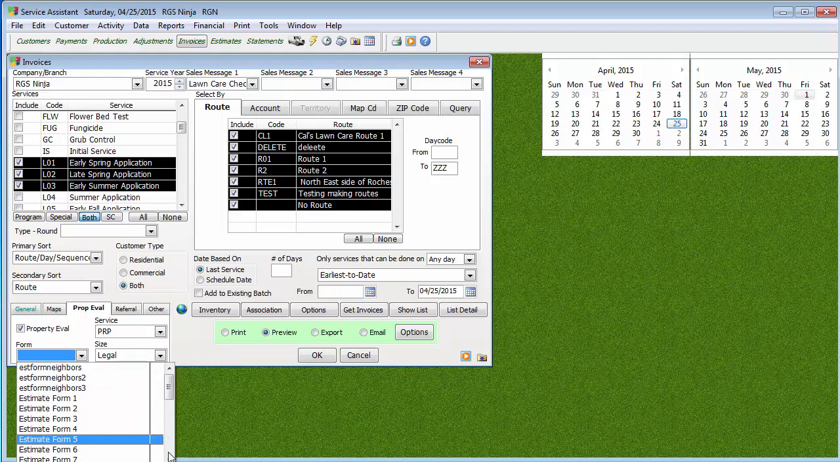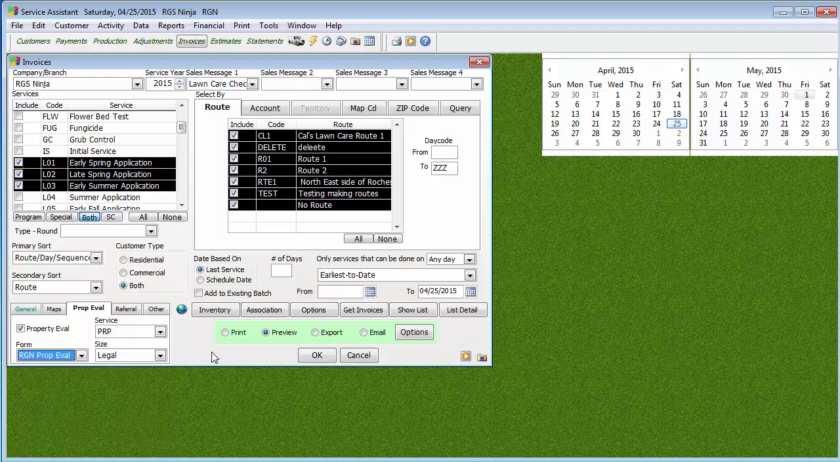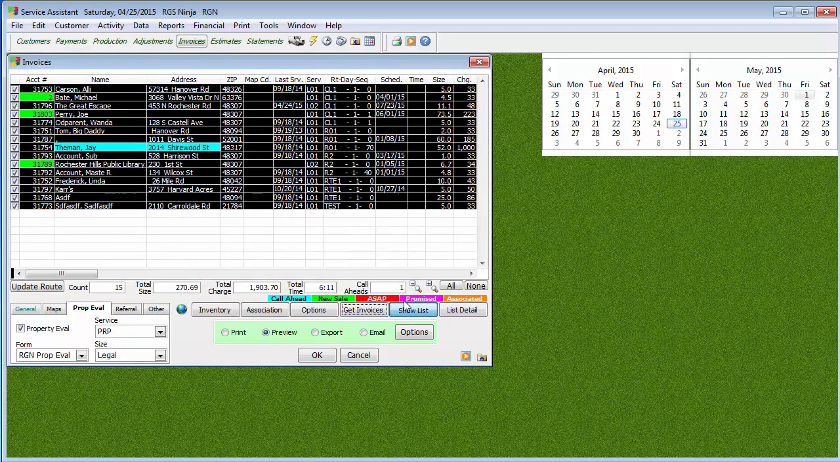We're also going to select our form, and this is the estimate form, or the estimate setup where we put it in there. And there's our RGN prop eval. Now, once we have all that selected, I always recommend preview before printing just to make sure everything looks right. This is also how you would check to make sure that the property eval is right. But you're going to hit your Get Invoices button here.